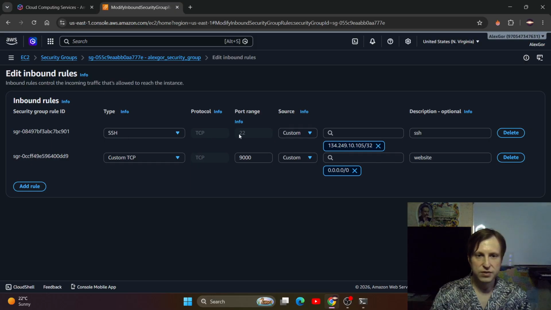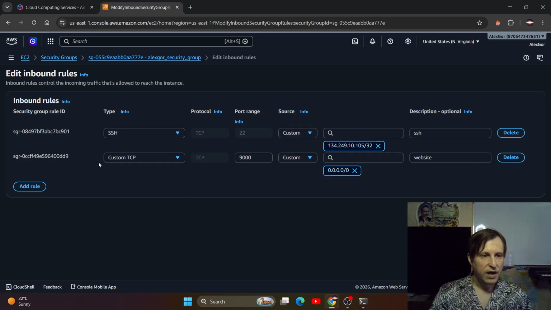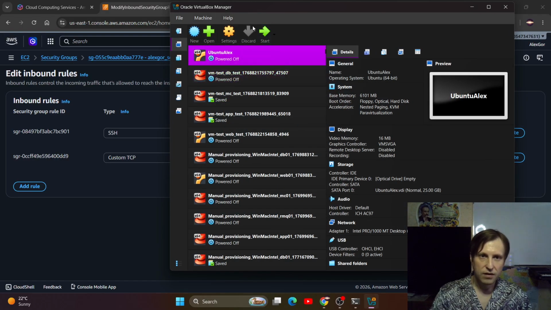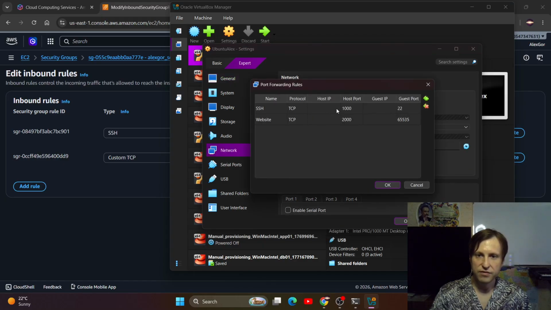Rule number one is to SSH into my virtual machine and to manage it from my Windows. Let me check that the video is being recorded. Yes, looks like everything is okay. And then in rule 2, we specify the port. Unlike in my router, or in Oracle VirtualBox, where I need to open 2 ports or forward 2 ports, 1022 for example, and 2000 to 65,535. Why? Because this is the last possible port.